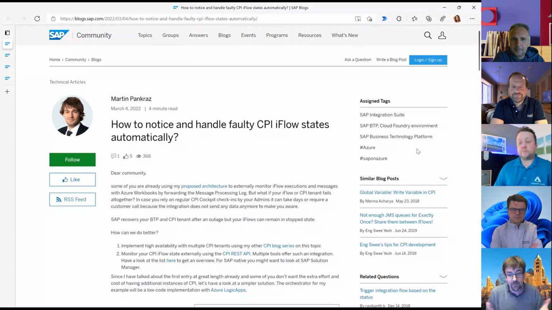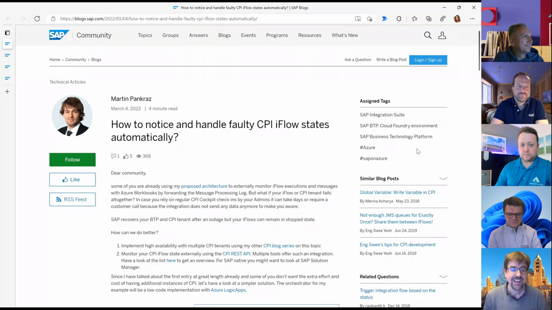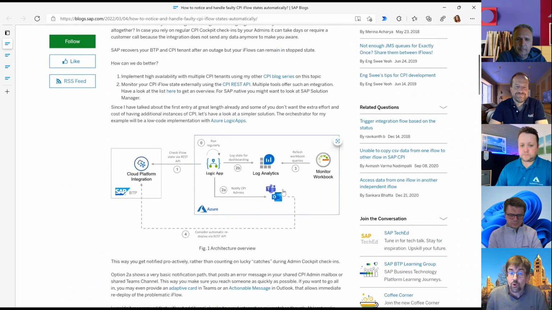system. But as always, before we hand over to Martin and Will, let's quickly take a look at some of the blog posts from this week. I want to start with our usual suspect, Martin Pankraz, who created another blog post about using logic apps to detect faulty states in your CPI, in your Cloud Platform Integration services, iFlows. So it's another cool scenario where we look at what you can actually do with logic apps.